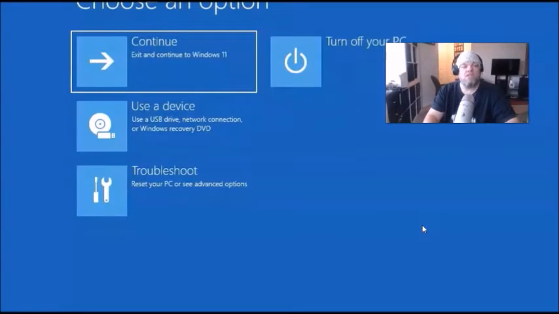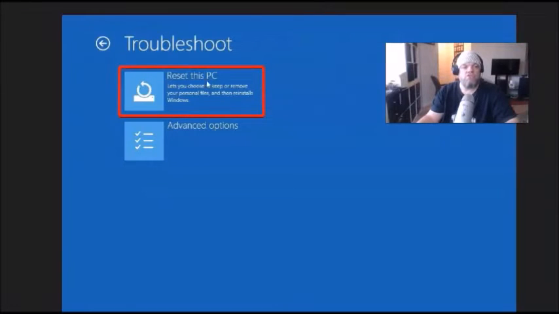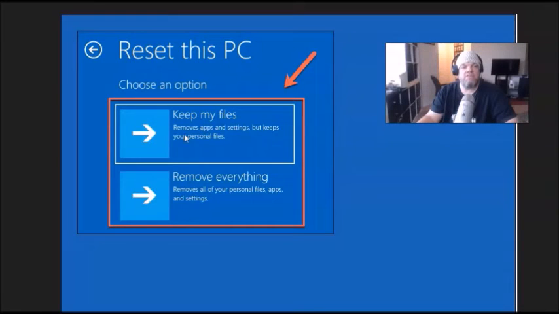So we'll go ahead and talk about what you do from here. Choose an option. You want to choose troubleshoot, and then you're going to choose reset this PC. Then it gives you two options: keep my files or remove everything. Like I said earlier, I would want to remove everything because I got a virus on my computer. I want to remove everything, and again, that would take 45 minutes to do.